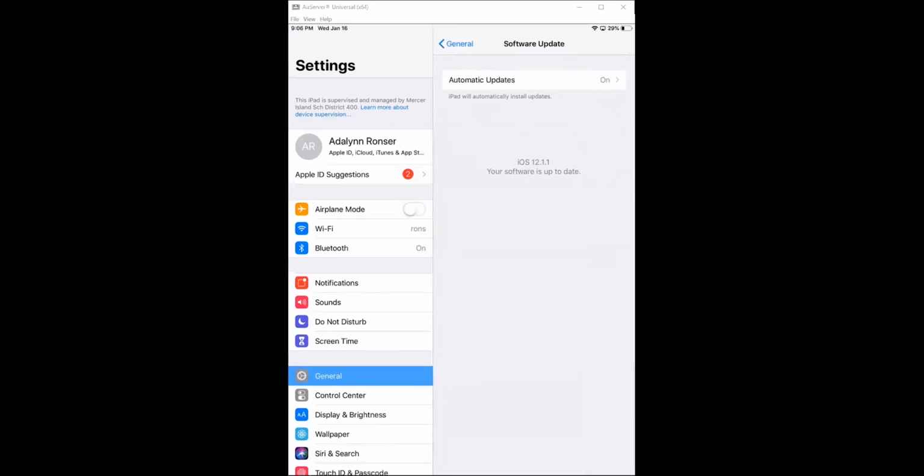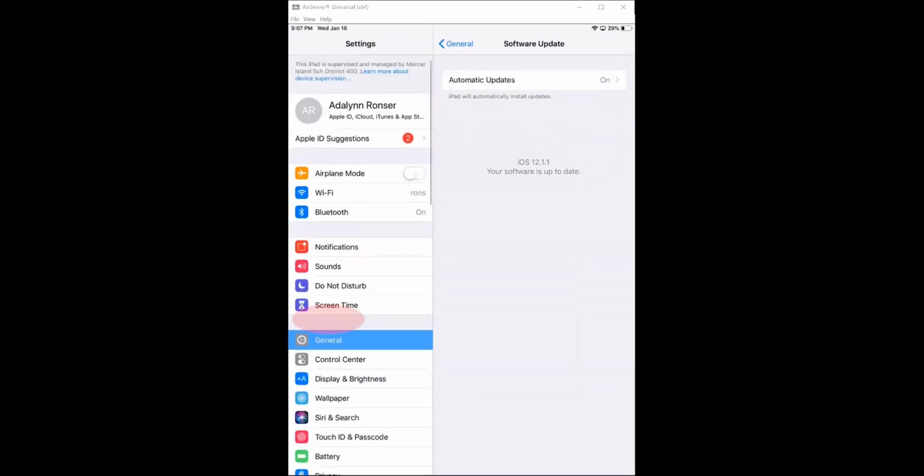Again, if there is an update available for your device, I do recommend, and MISD recommends that you do install those updates to be able to take advantage of some of these newer features. If you do have iOS 12 installed on your device, over here on the left-hand side, you will see Screen Time.